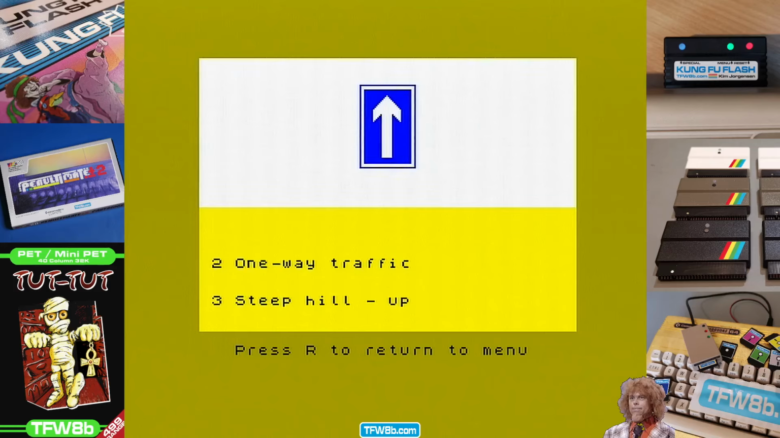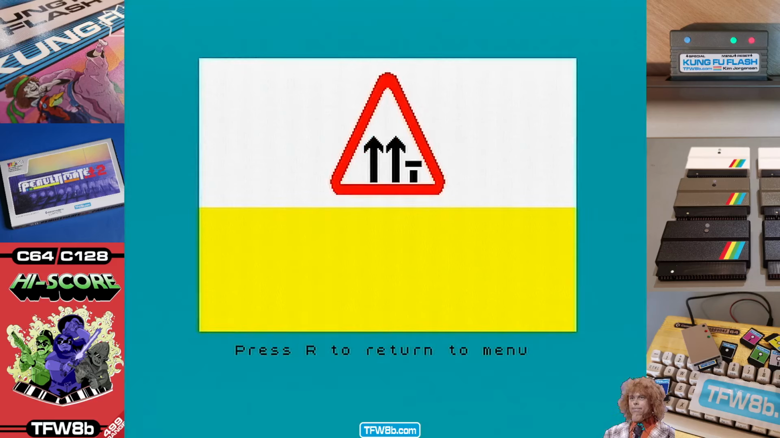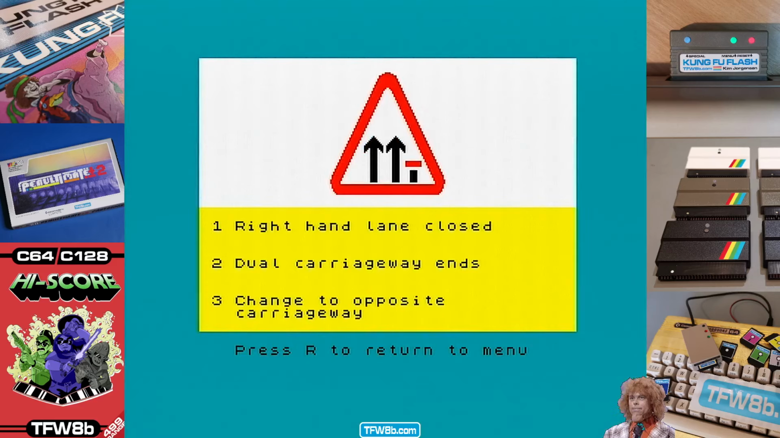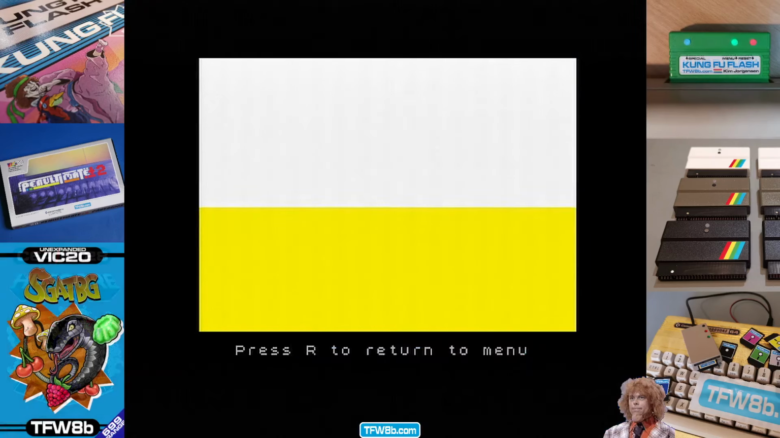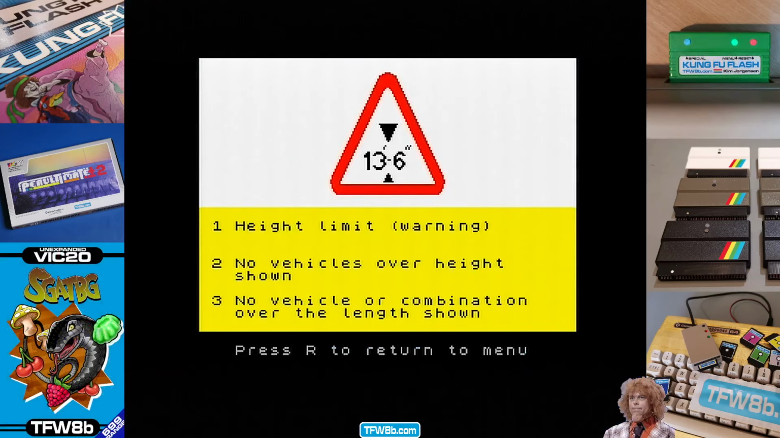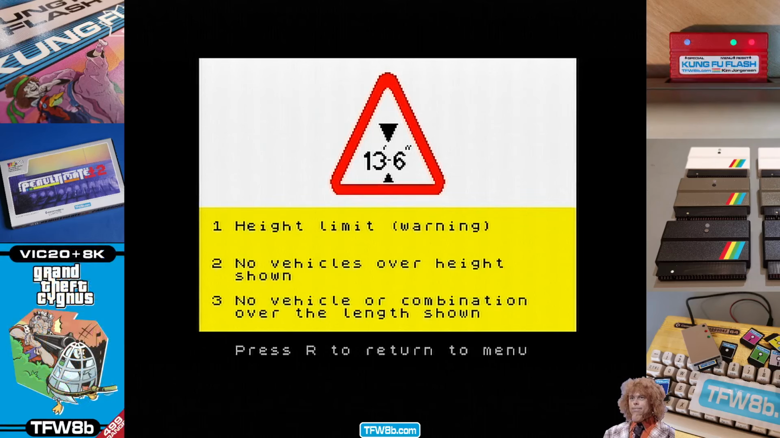One-way traffic, you numpty. Wow. Right. Right-hand lane closed. That's right. Maximum height. Height limit warning, I guess. No vehicles over height shown. Height limit warning, no vehicle. It's got to be number two then.